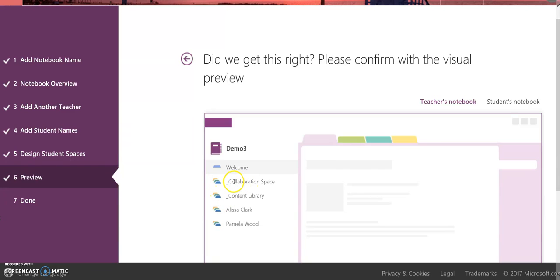So this would be like opening a file drawer. If I open Collaboration Space, I can have different file folders, and then within those file folders, I can have individual pages. There's a lot that you can do with Collaboration Space. It can get quite large, so make sure that you are planning ahead with the organization of those spaces.